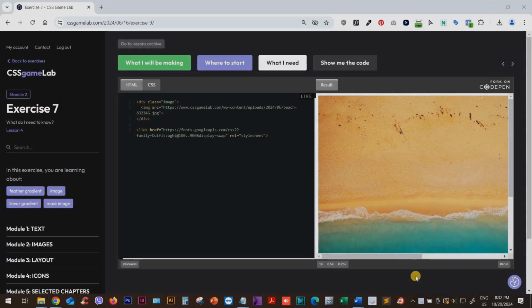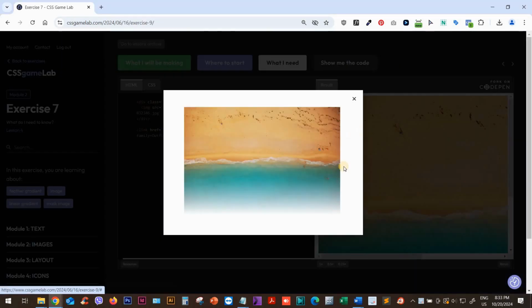In this CSS exercise, we will be making something like this. It's a faded image effect where we have this kind of linear gradient that creates this feather effect on one side. We will also see how to do this on two sides or even on all four sides of the image. So let's get going and see how to do this.